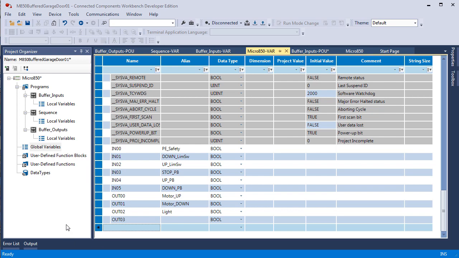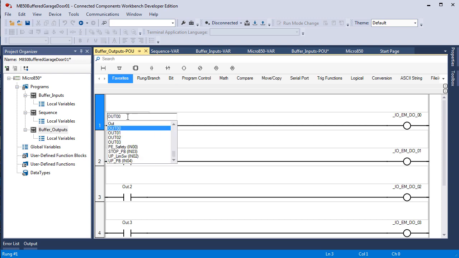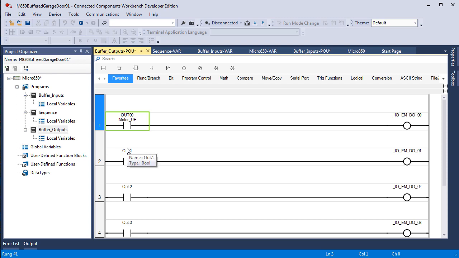Now let's go edit our buffer outputs. This is what we want to buffer right here. This is what we want to edit. So I'm just going to type in OUT00, enter, and you see I've got the whole thing.